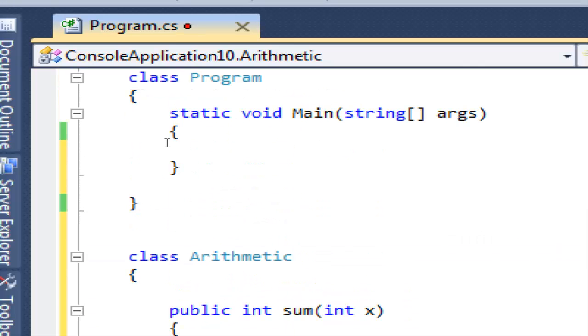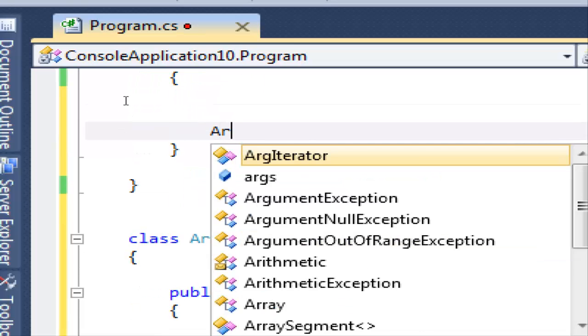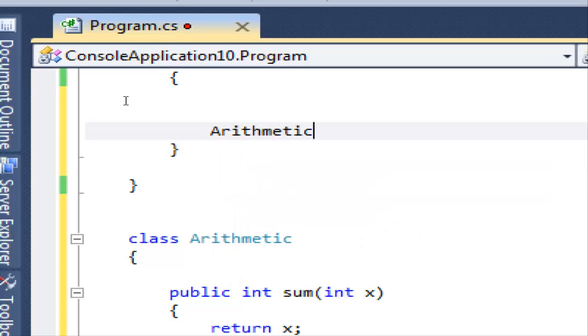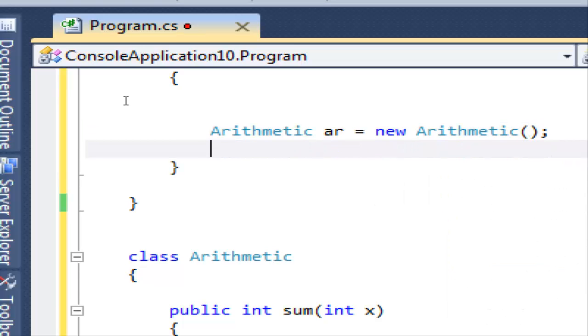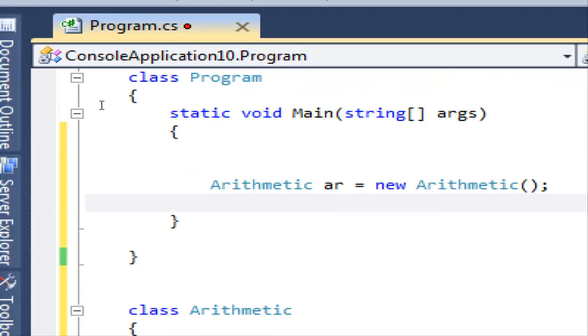So let's go here, and remember this time I have a class here, so I can't directly call it. I have to create an object of this arithmetic class. I'm going to say AR is equal to new arithmetic. So I have to create an object. Last time I was using static because I was calling everything from the static method. So this time I can instantiate that.